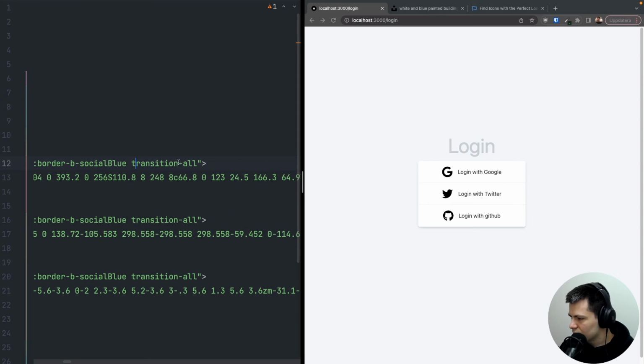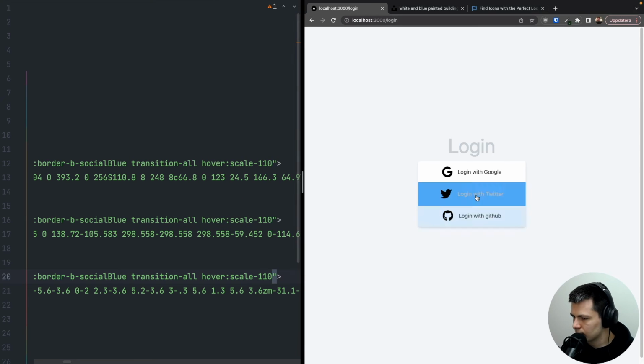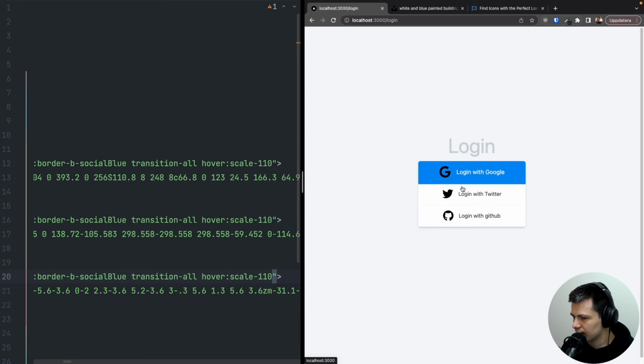And I want to also try to put the scaling back. So let's do hover, scale 110. Let's see. Now it's scaling a little bit. That's cool. With the logo.